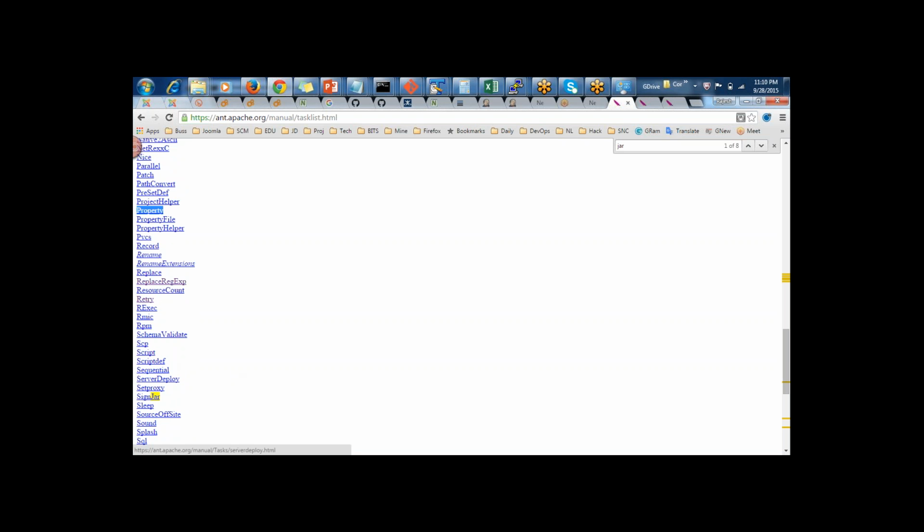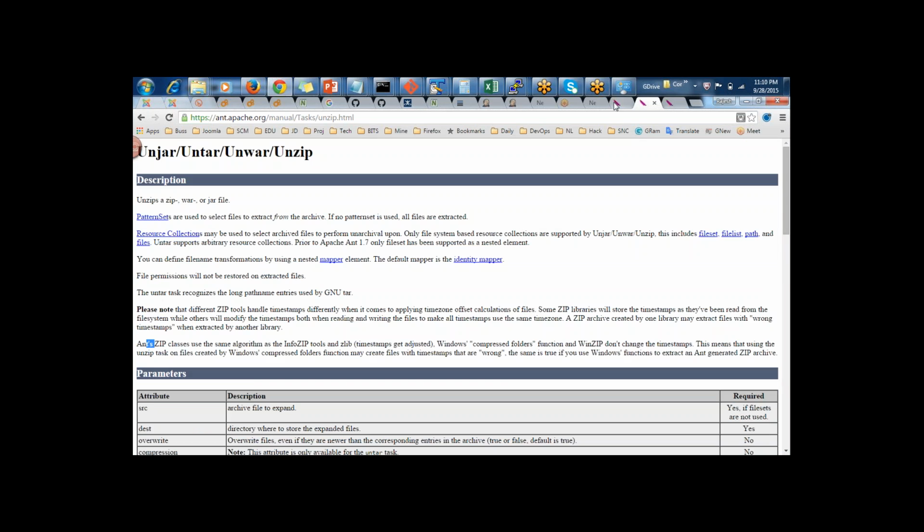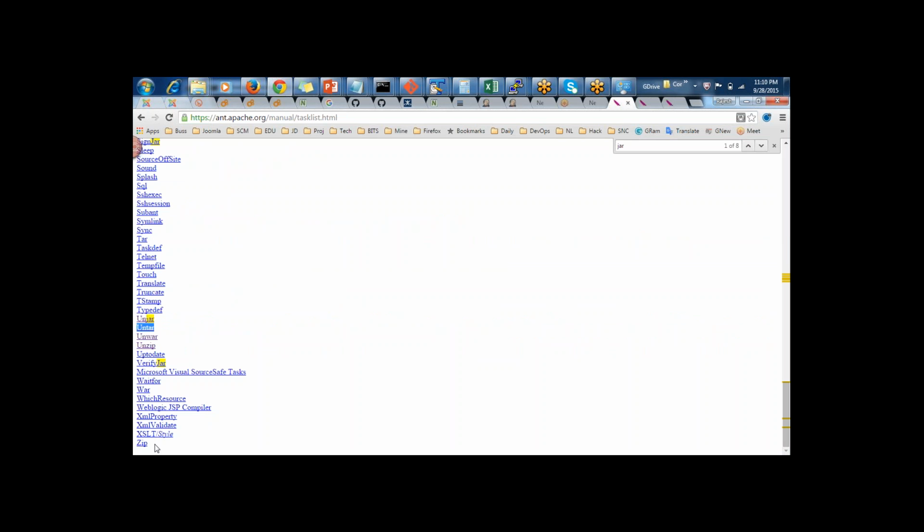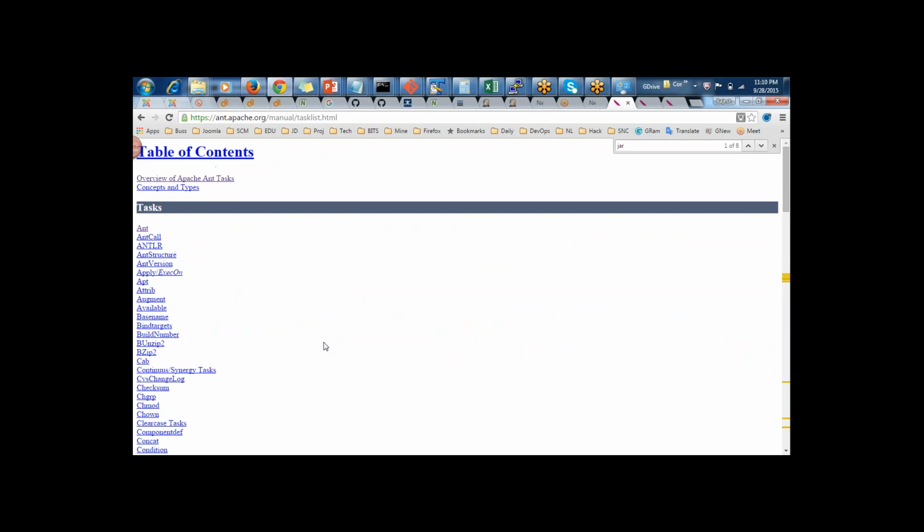And you have so many other tasks here as well. War you have, which we have used. Unjar, untar, unwar, unzip. So all these tasks you can use, depending upon your use. So you have a hell of a lot of tasks. It's a kind of list of tasks which you can use in your program.